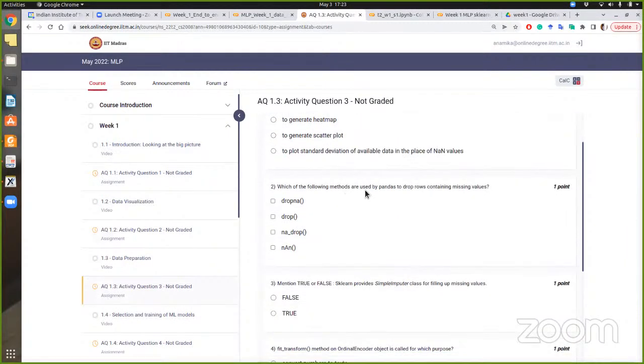Which of the following methods are used to drop rows containing missing values? dropna and drop. Very good. So dropna and drop. What is the difference between these two? Drop means drop the entire row. Dropna drops only the missing values. Yeah. So dropna will drop the rows which have missing values.